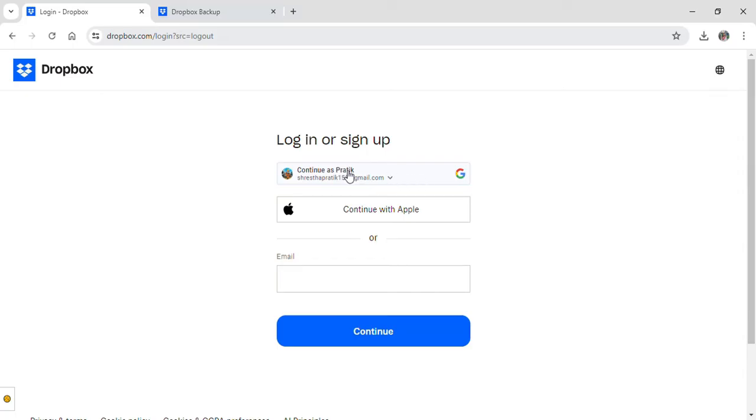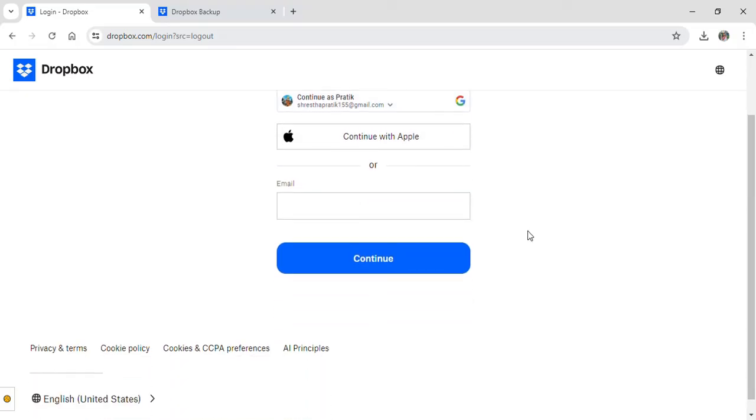Click on the Google option if you want to log in through Google. Otherwise, you can also click on Apple if you have an Apple account, or simply you can just sign in with the email as well. Just put your email address right here and click on continue.